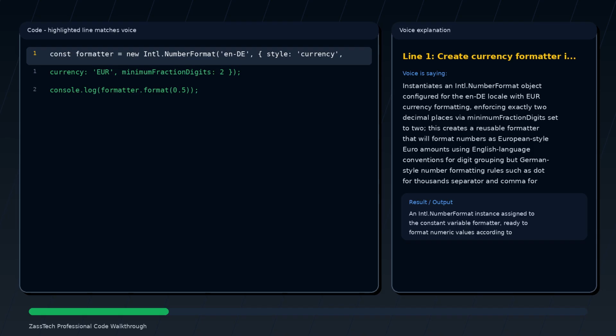Instantiates an international number format object configured for the END locale with Euro currency formatting, enforcing exactly 2 decimal places via minimum fraction digits set to 2. This creates a reusable formatter that will format numbers as European-style euro amounts using English language conventions for digit grouping, but German-style number formatting rules such as dot for thousands separator and comma for decimal separator.